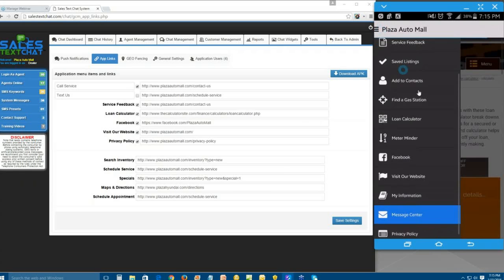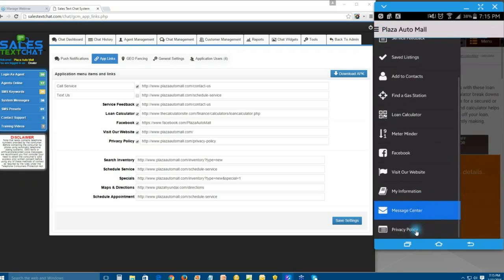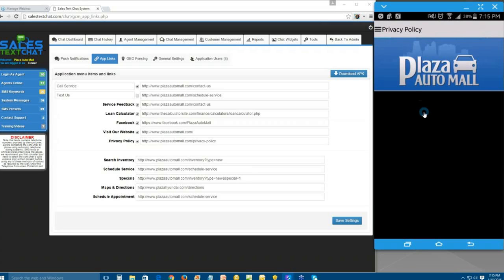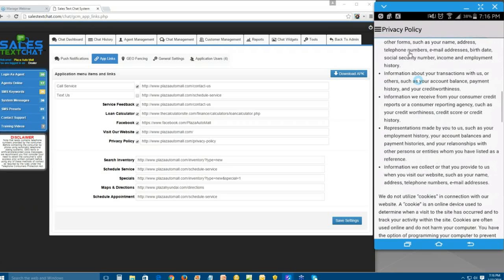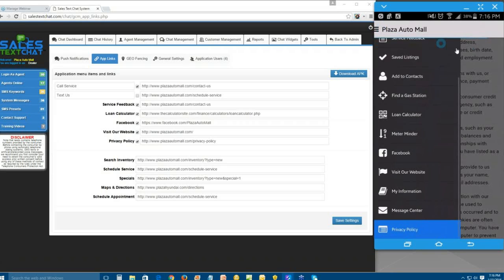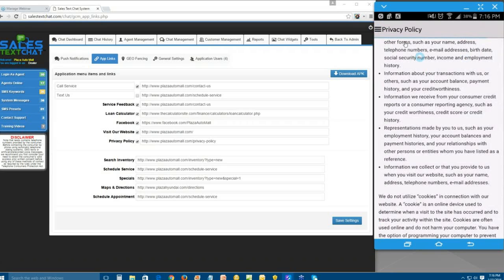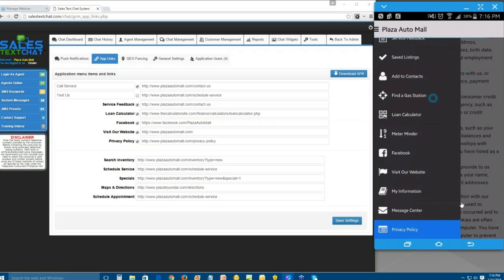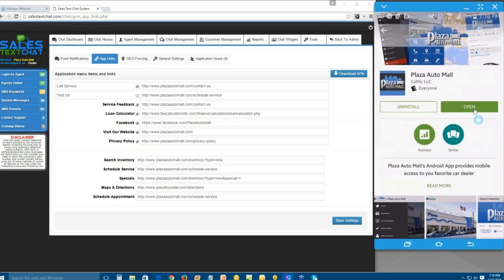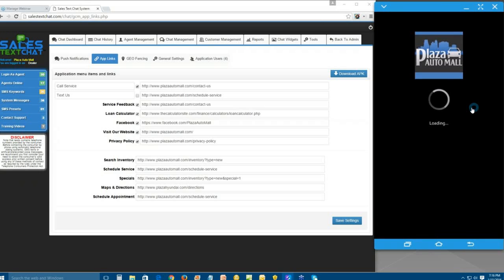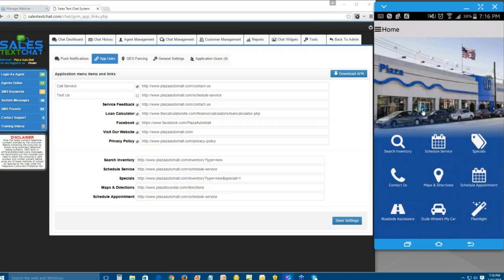Go back. We also have a privacy policy that essentially is just a web link, which will go to Plaza Auto Mall mobile website. And it's all pretty much powered by the mobile websites that a lot of the dealerships already have. Go back. Open up the app again. I'll show you what some of the icons do inside of the app.